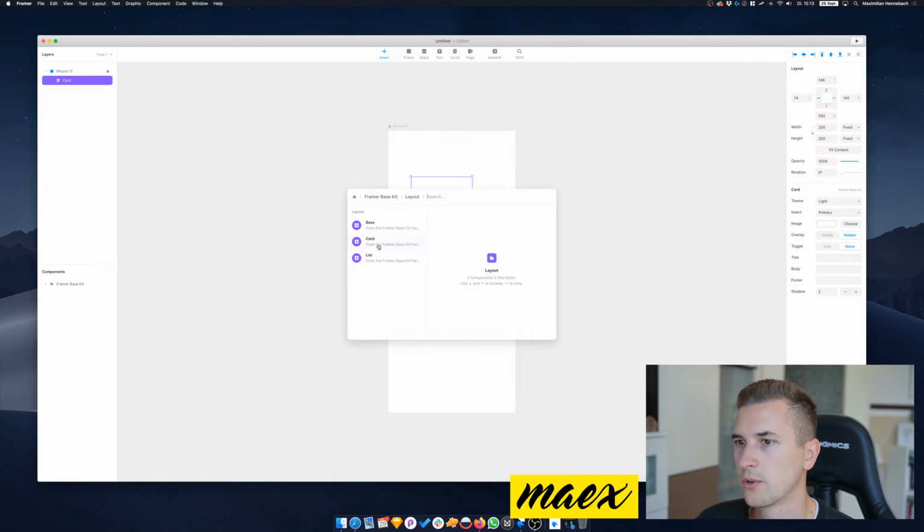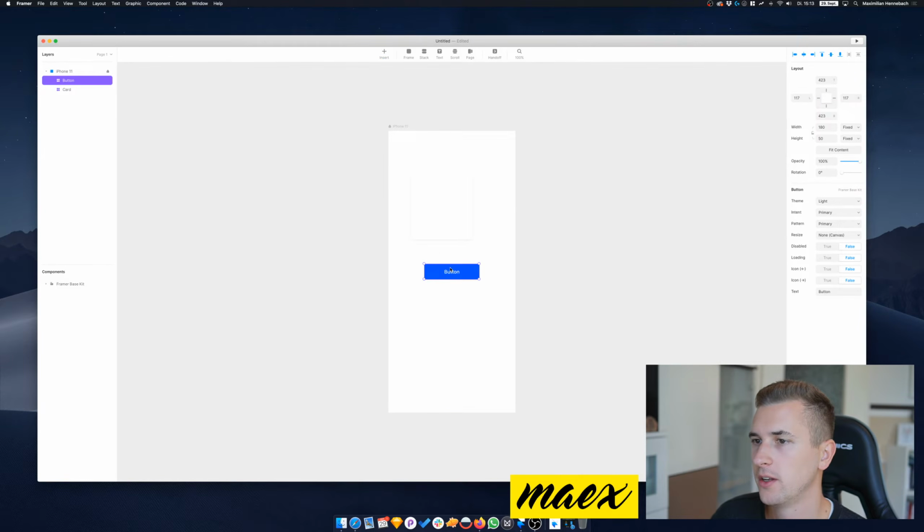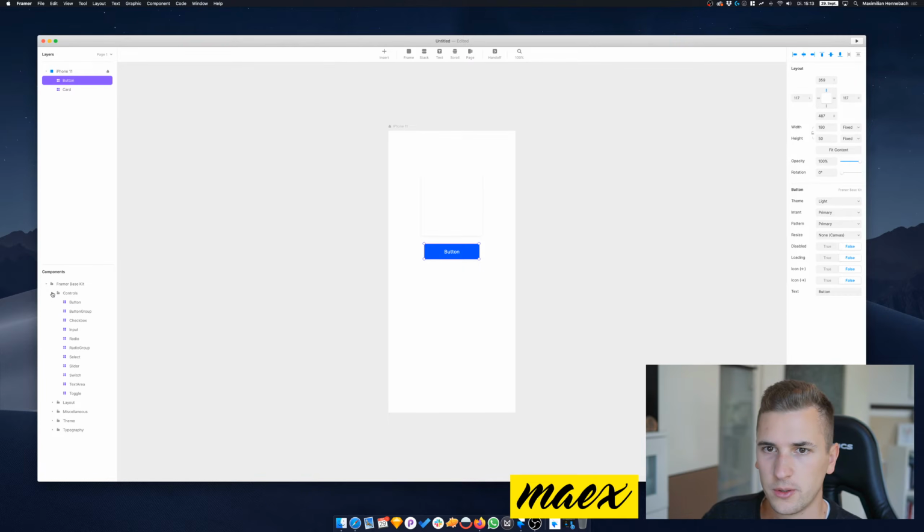We can insert more cards, lists, and then we have controls like a button. Let's insert a button and let's just play with those components. Is it called components? Or maybe layers, I don't know. Here we also have a little list of those components that are available.